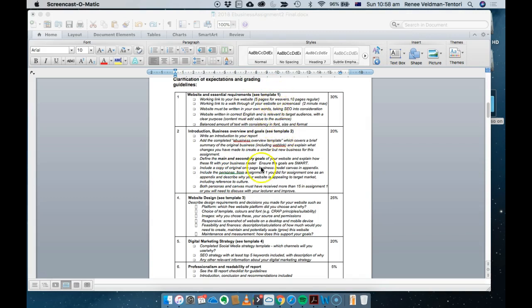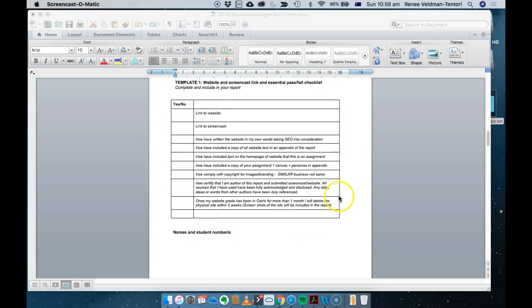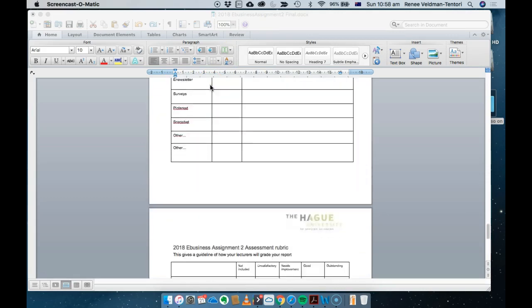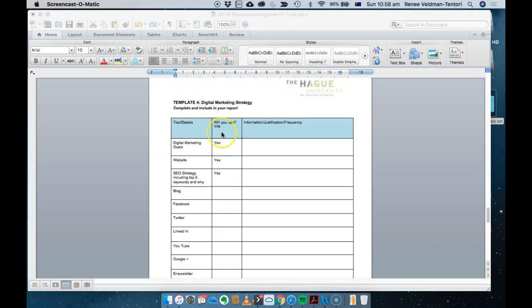See here where I refer to templates. When I first started teaching this a few years ago, I would give this checklist or I'd give these instructions, but students sometimes found it difficult to remember what needed to be included. I would like you to be able to focus on building your website and literally making sure you cover all of these sections. So I've made it really easy for you and given you templates. So here you have template 1, template 2, template 3, template 4. These will be included in your report.